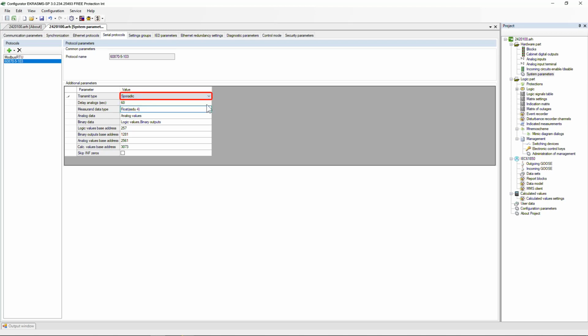When the sporadic type is selected, the transmission will occur according to a change in the state of transmitted signals. When periodic and sporadic is selected, data transmission will be carried out periodically with the sending period time interval, as well as when the state of transmitted signals changes. If you select disabled, data transmission will be carried out only on request.